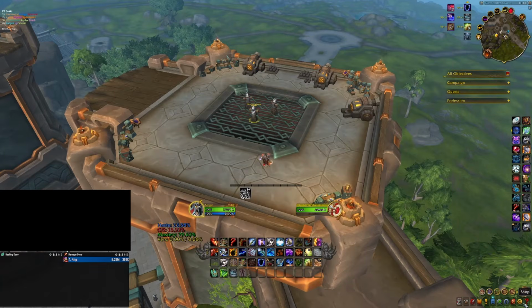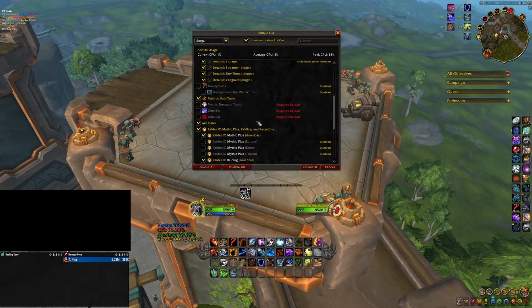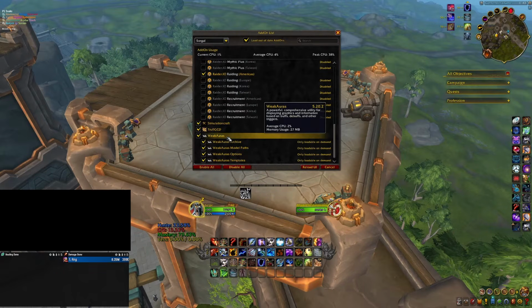On to my next add-on, which is the big one, which is going to be WeakAuras.